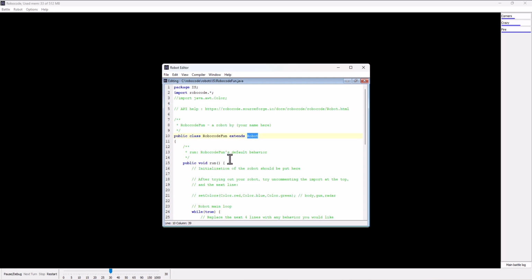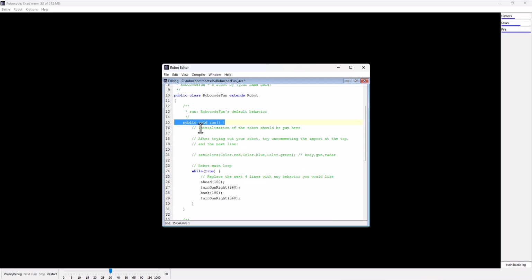And then we have this method inside this class called public void run. This is like the main method. This is the place where the program, our robot, starts. And so anything we want to do of setup, it says initialization of the robot should be put here. Anything on setup, so it gives an example, we can set up the colors of the robot.